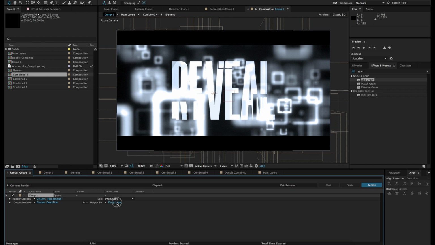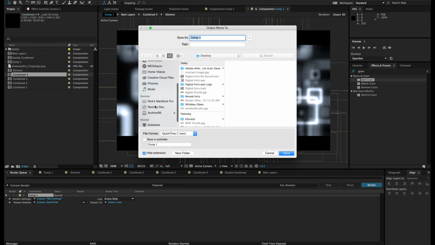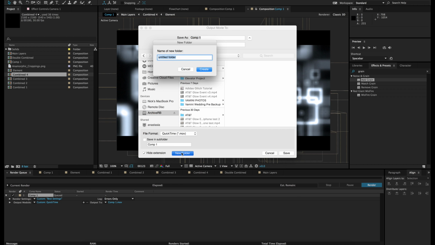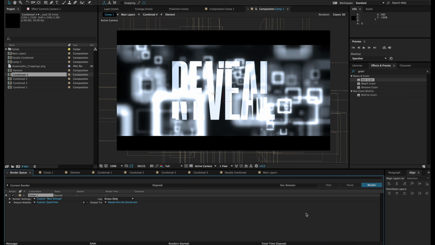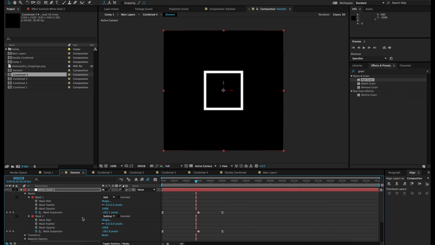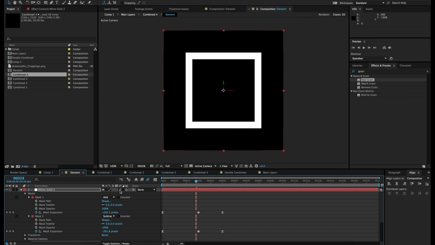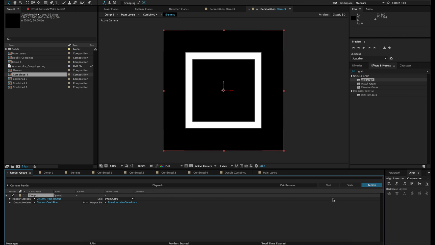Okay, and let's give it a name. So I'm gonna go into here and just give it a folder, call it reveal, create, and call it reveal intro, no sound. And now you're good to press render. Before that, I'm gonna go into my element, and yes, so the motion blur is set, so we're good to go. Now we can hit render, and the render will be done, and everything's gonna look beautiful, hopefully.